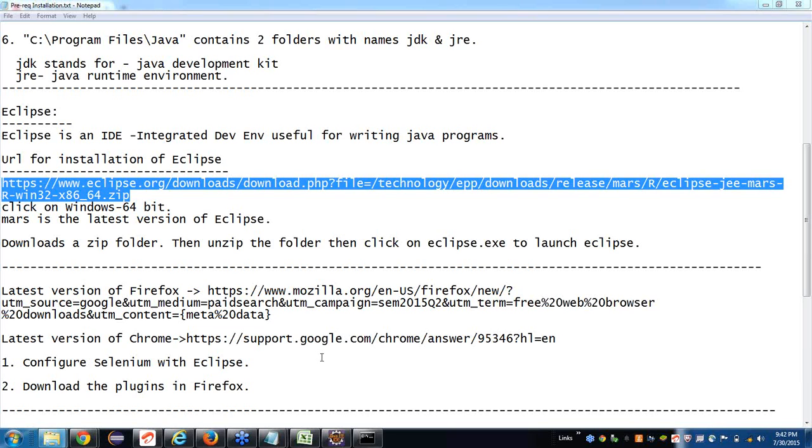We are not developers. We don't require latest features of Eclipse. We just need to learn how to write small programs and execute them. So any version of Eclipse is fine. If it is Kepler, Indigo, Helios, Luna, any version, fine. No need to download it. If you don't have anything, then go to the location, then download this Eclipse.